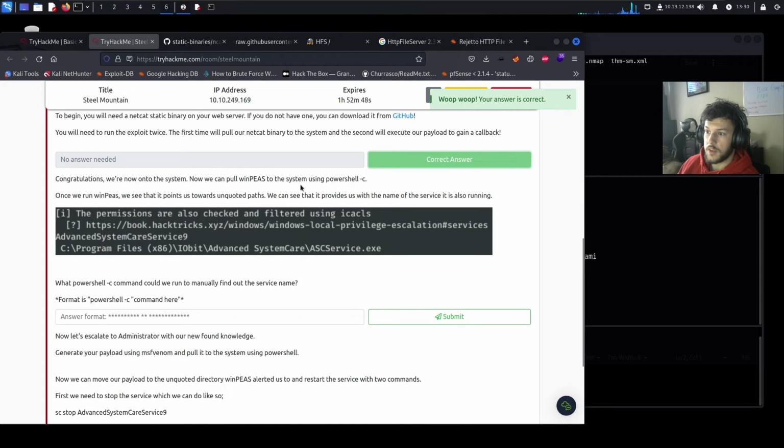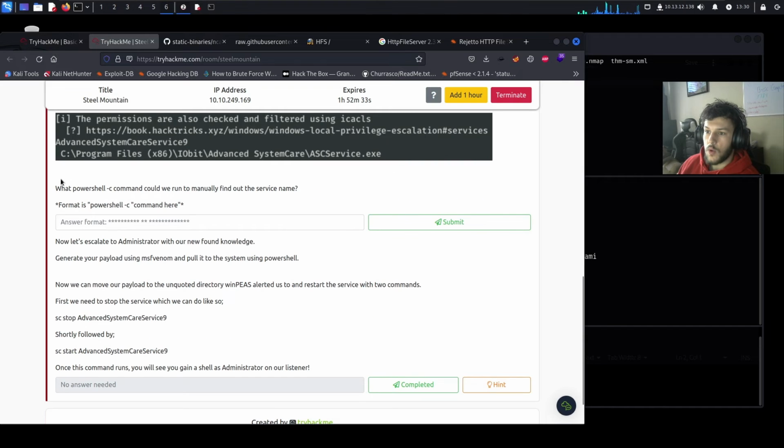Now we can pull WinPEAS to the system using PowerShell -c. So what PowerShell -c command could we run to manually find out the service name? It would be PowerShell -c and then Get-Service.